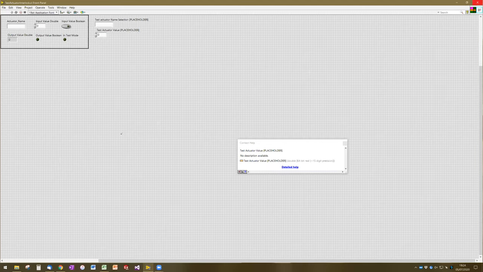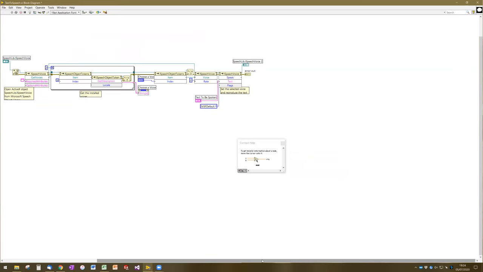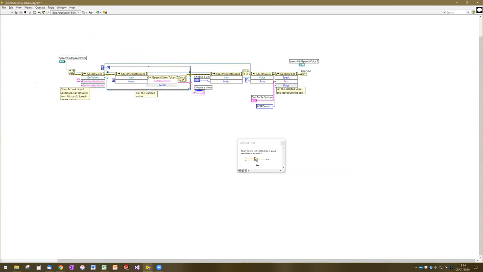Here we have the text-to-speech code. I did not write this, I found this online. This is what takes the formatted string from the error message builder and converts it into Karen's voice.